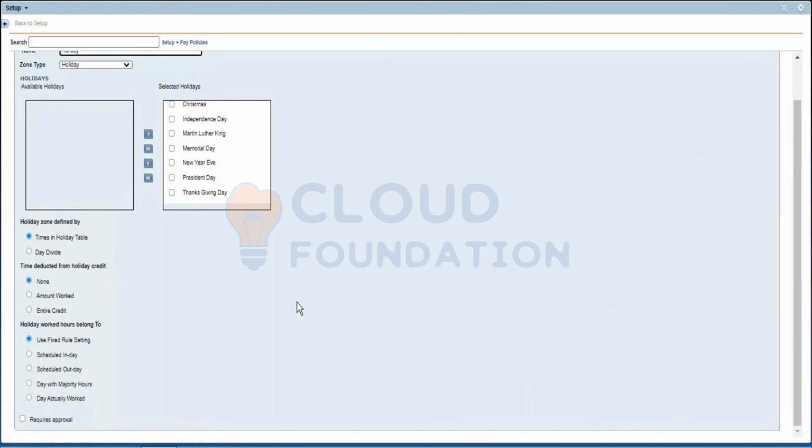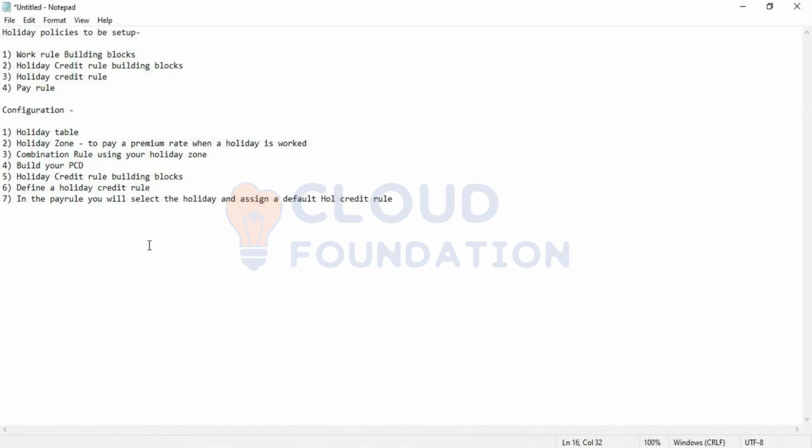So I have a question to ask. You have to tell me if it's true or false. The holiday zone rule controls how employees are paid if they work on the holiday. True or false? True. Okay, very good.